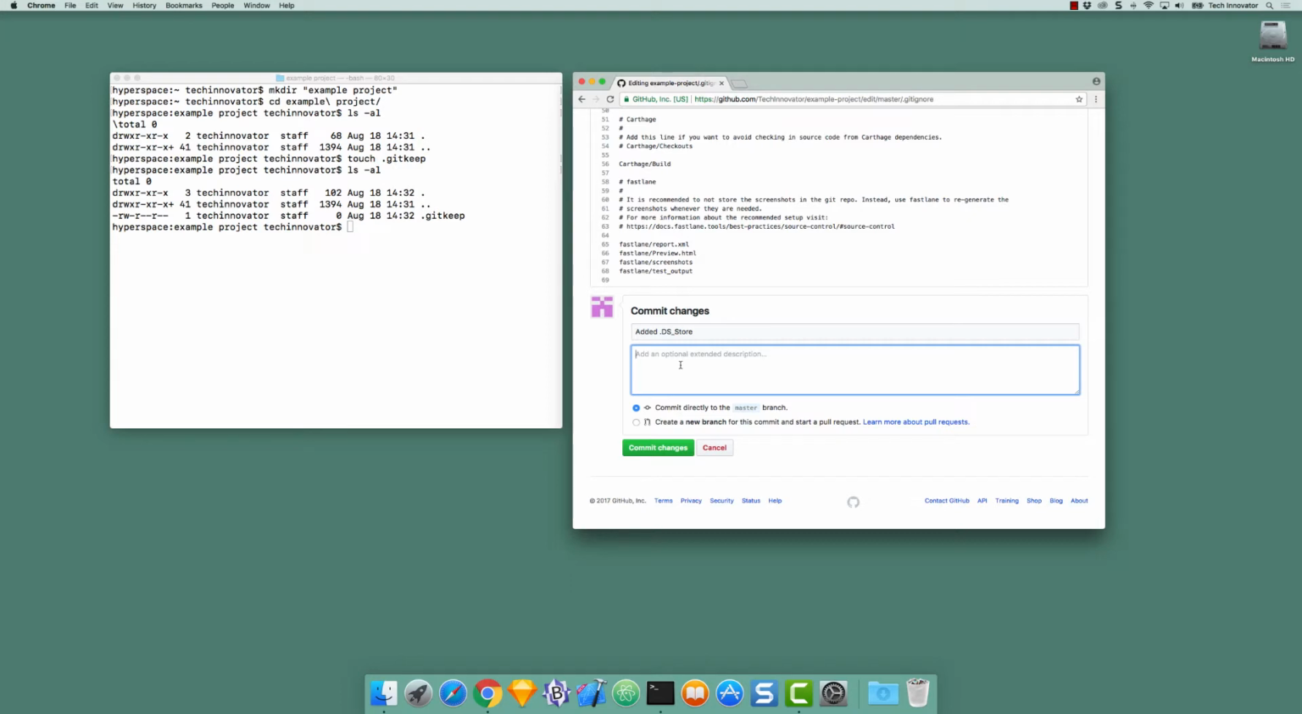These descriptions, though, are very important because when you go back and look at the history of your work, it is these descriptions that are going to tell you what you were doing at this point. So we could go find the place here that we added .DS_Store because we made this commit message.